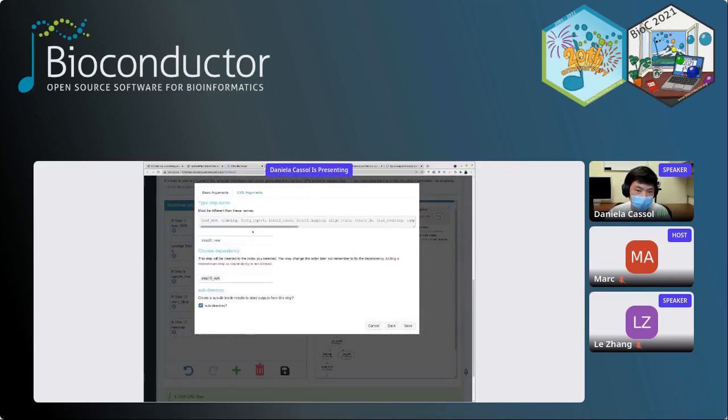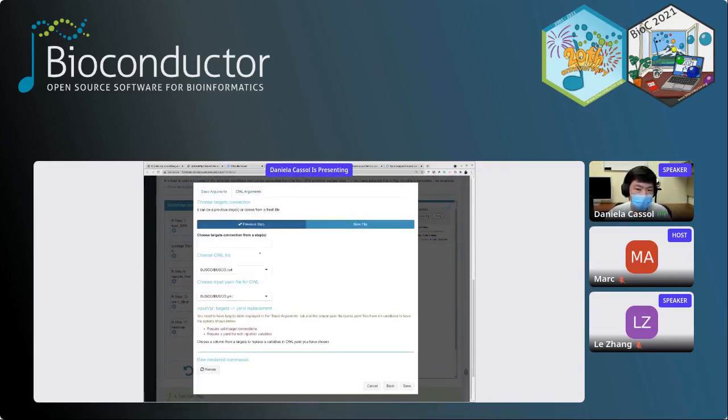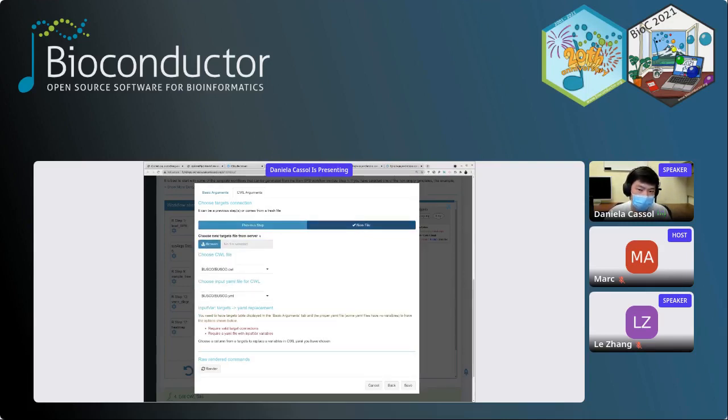The basic arguments are similar to an R step, but for the CWL arguments, you need to prepare three things. First is the targets file, or you can inherit targets from a previous step, meaning the output from a previous step can become the input for the next step. If you choose previous step, you choose the step name you want. And if you want a new targets file, you can just upload it over here.